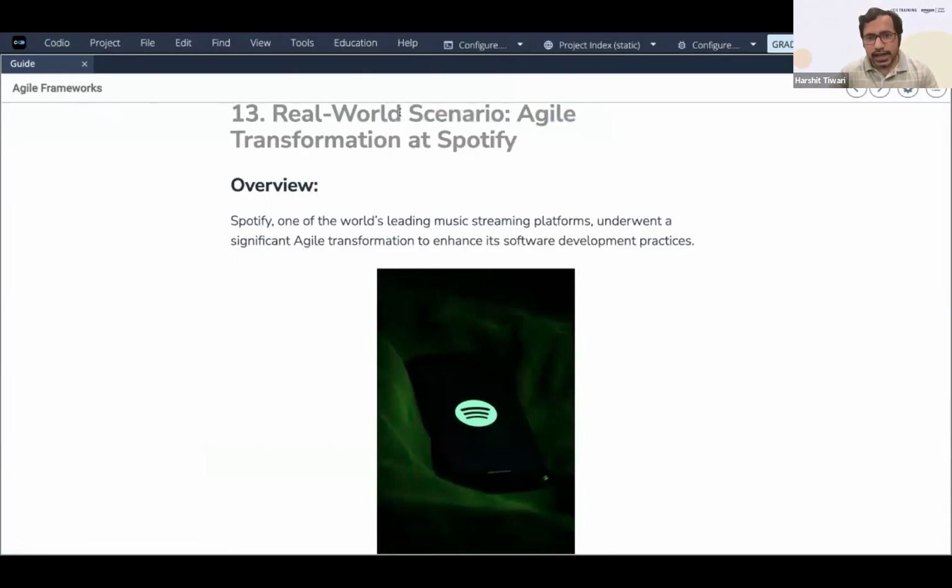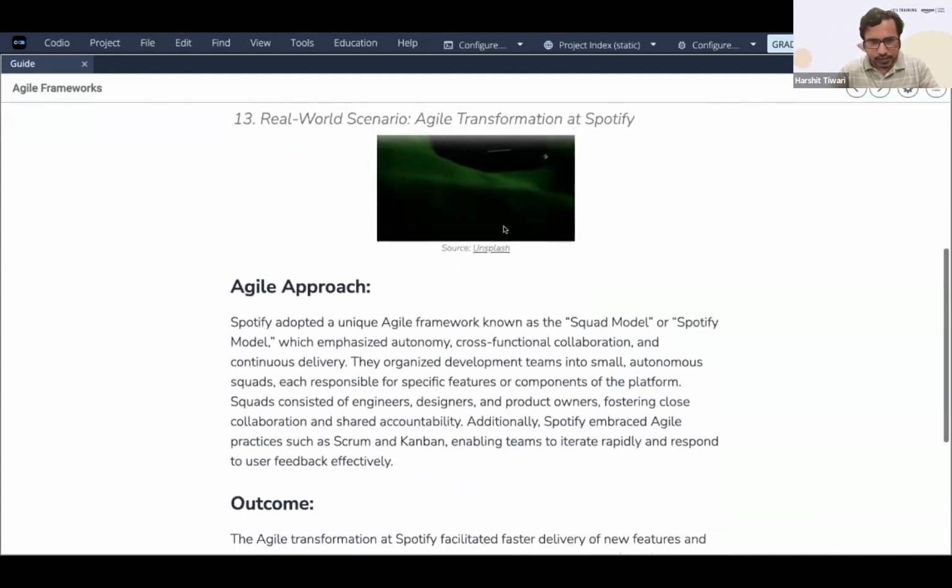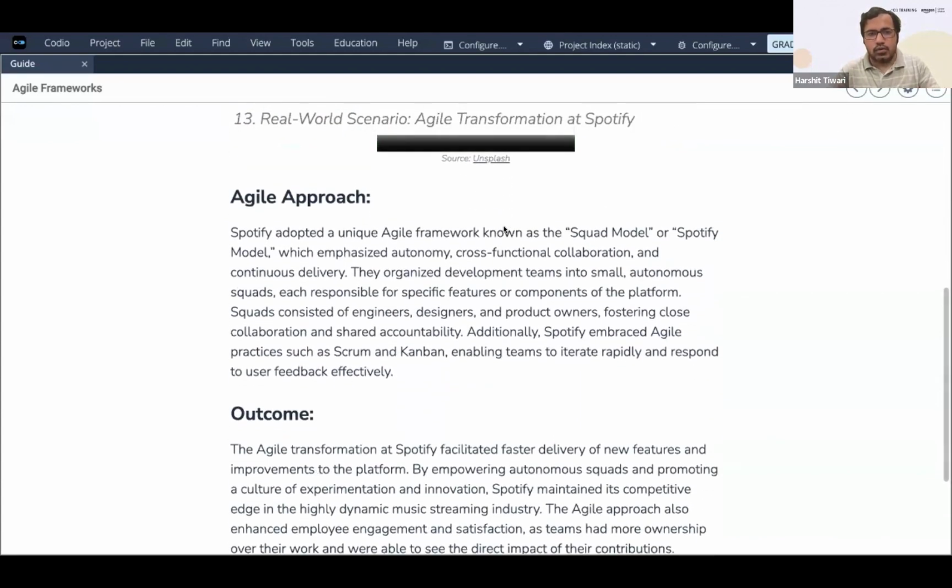Okay, a real world scenario of agile transformation at Spotify. So Spotify, one of the world's leading music streaming platforms, you must have heard of Spotify, underwent a significant agile transformation to enhance its software development practices. So what did they do? Spotify came up with a new approach. Although they were going for an agile approach, they did something differently.